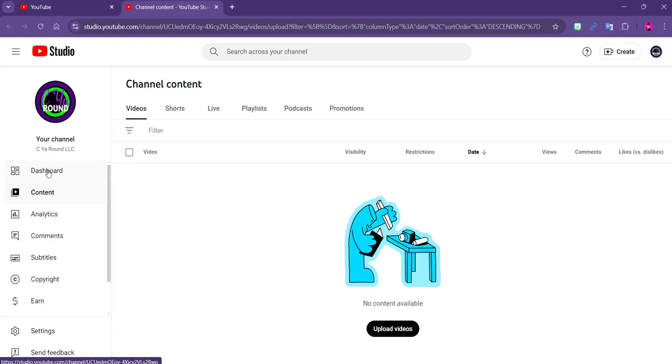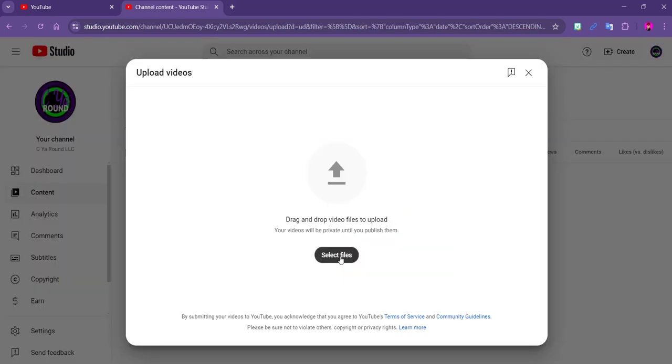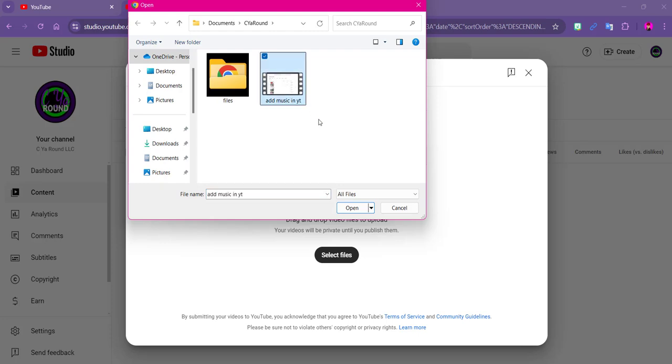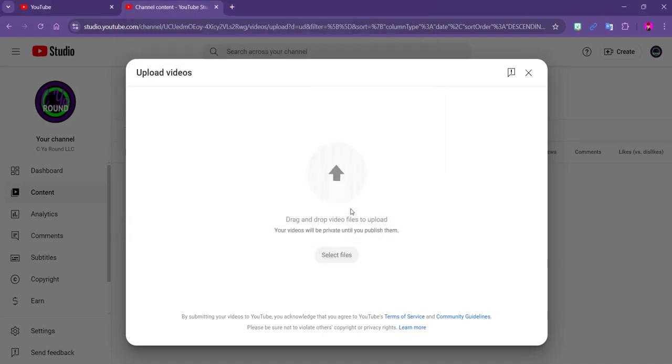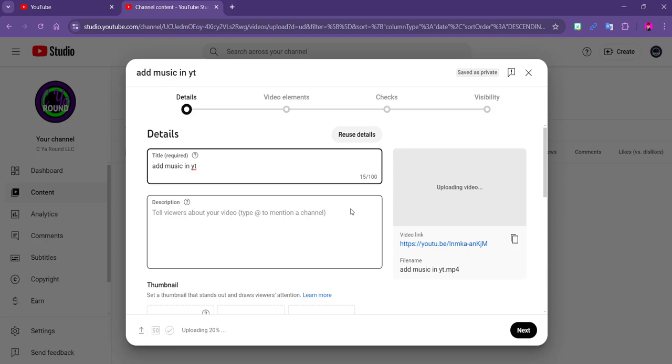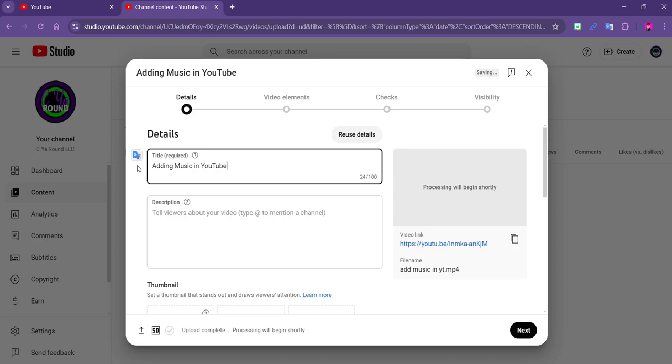What we are doing is uploading a video to begin with. So in the top right, there is the Create button with a little camera with a plus sign on it. If I click on that and then click Upload Video and then select Files, here's my little video that I'm using today. So I highlight it, say Open, and it uploads it. So we're going to be going through the different settings for this. First of all, the name of this is going to be Adding Music in YouTube to a Video.